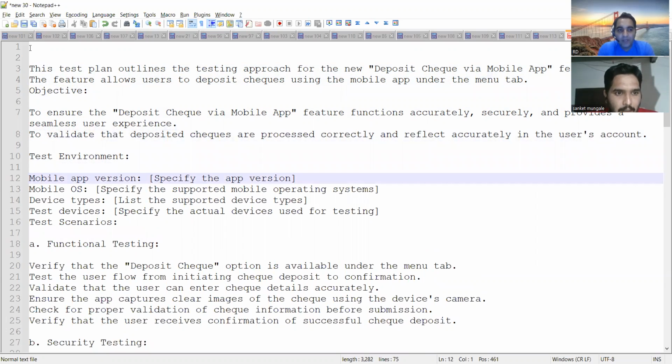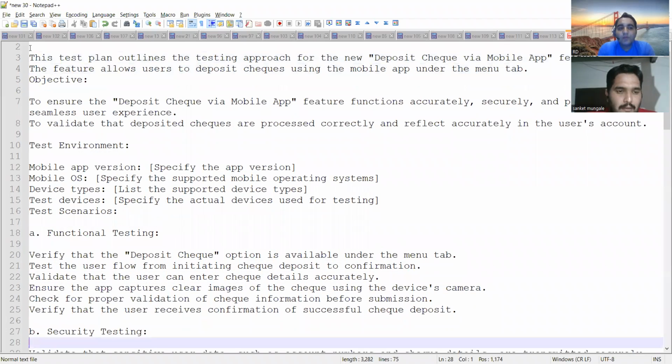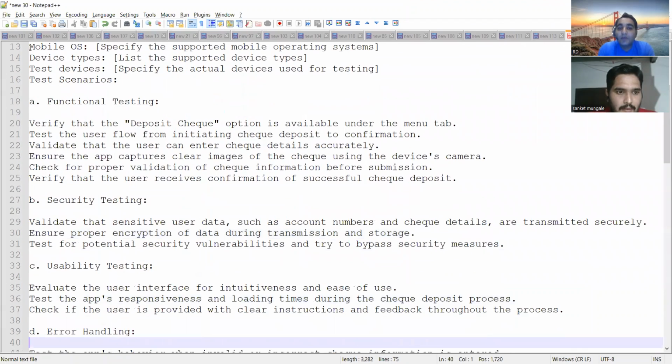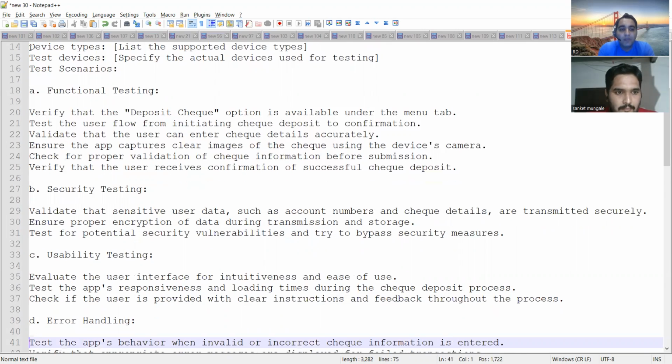Test environment also you have to cover. So apart from what I had mentioned, what is the mobile app version? What would be the mobile OS? What is the device type? Which are the devices that you are going to test, right? From test scenarios point of view, you will cover functional testing, right? So those are test scenarios. Security testing also you can do, right? You will be testing the potential security vulnerabilities and whether anyone is trying to bypass security measures. Ensure proper encryption of data is there, right?